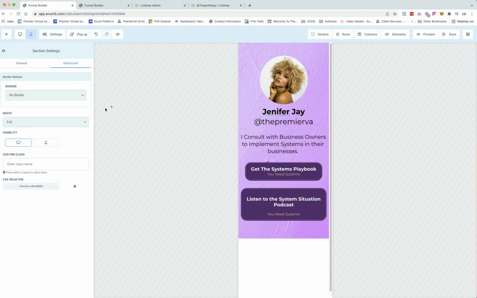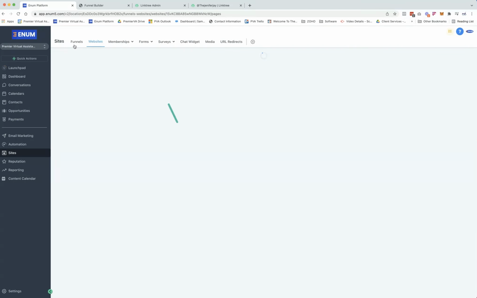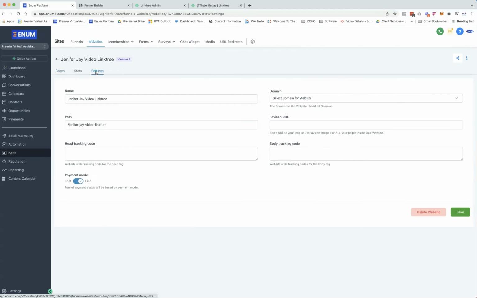So how do we add our domain to this, right? Good question. So what you're going to do is go back out to your main website page and click on settings. And when you click on settings, it's going to say domain. You're going to select the domain for that site. If your domain is not here, please go look at the domain video on how to add a domain.